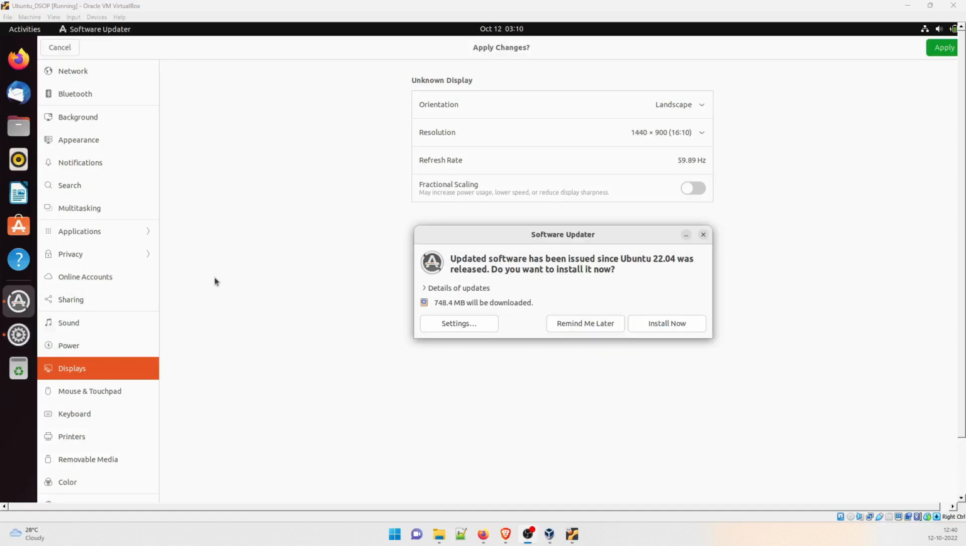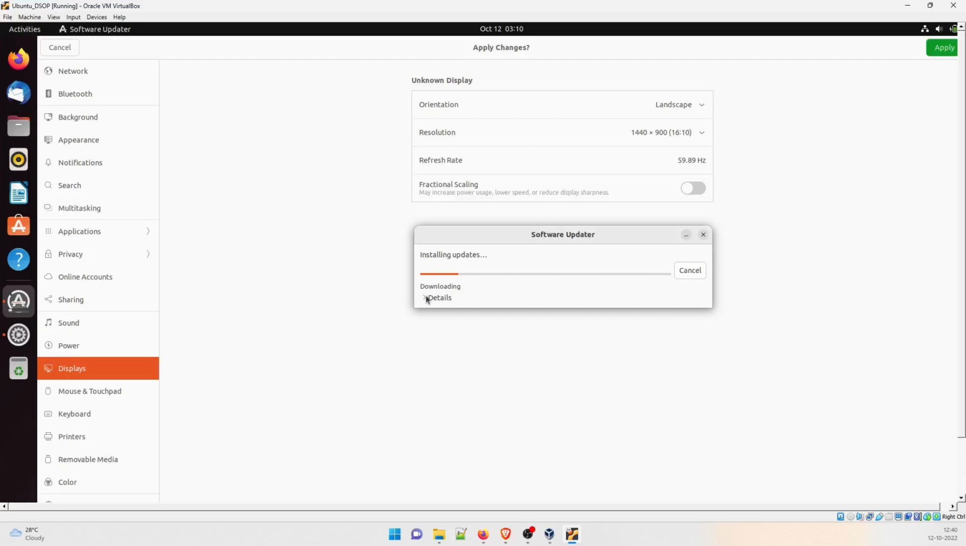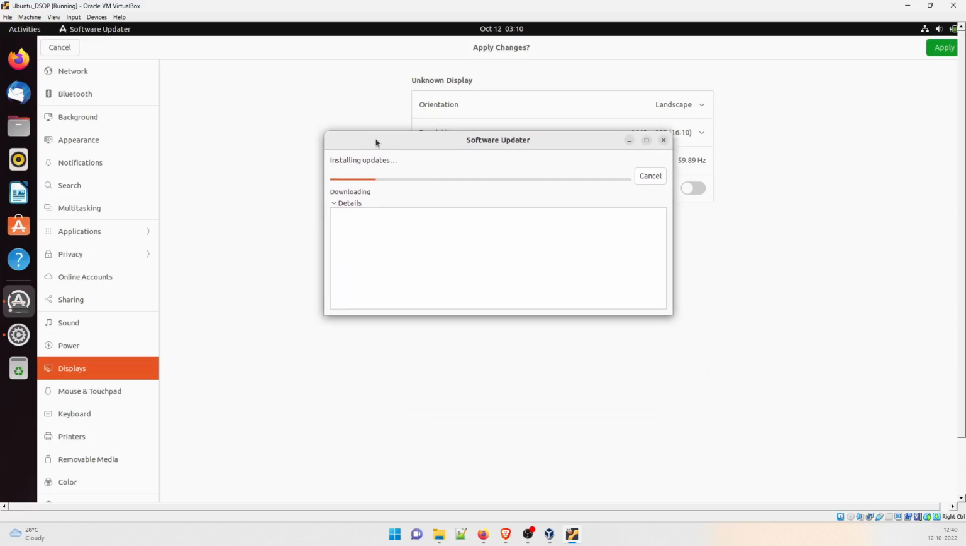Also, one more thing, that if you see some kind of message that updated software has been issued since Ubuntu 22.04 was released, do you want to install it now? Just you can click on install now, and this will take its own sweet time. It will ask you for a password, so give the password osboxes.org, hit enter, and then it will give you the details that it is going to do. Okay, so let it happen, and I'll just fast forward the video.